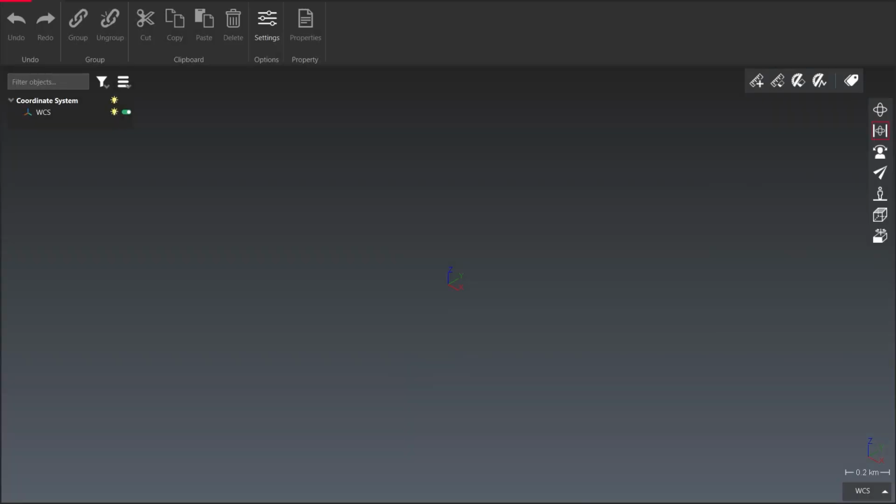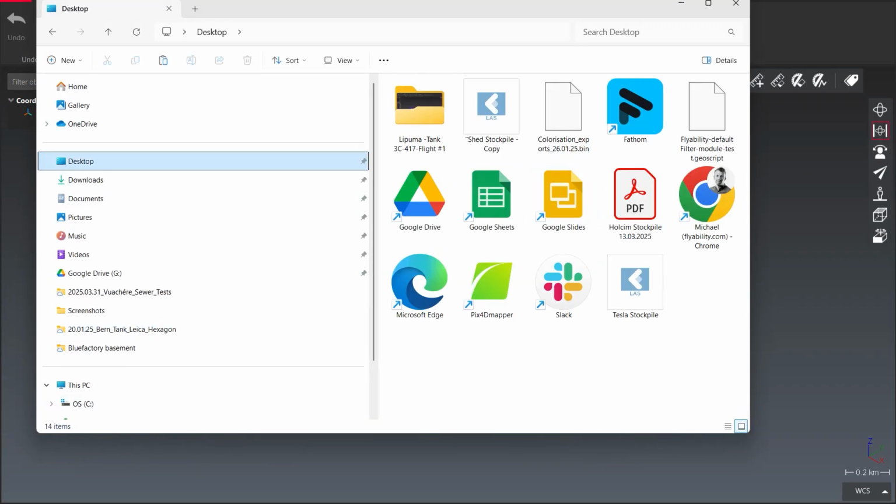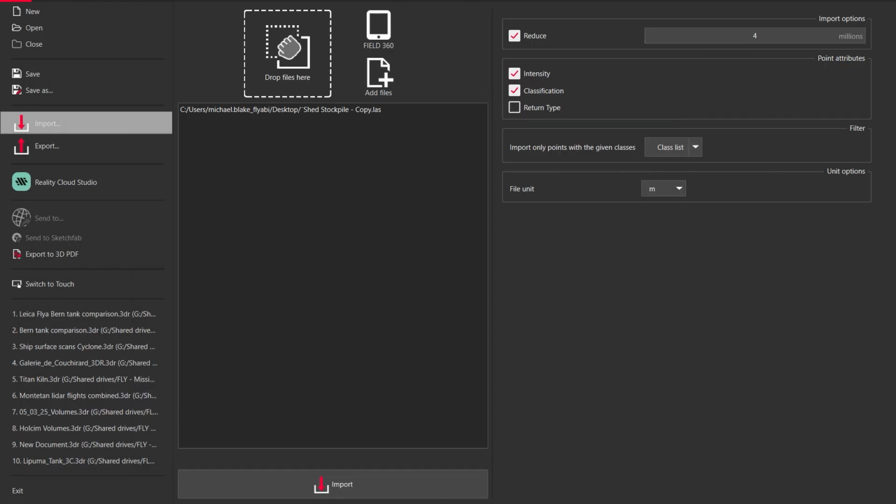Hi everyone. So here is the workflow for doing volumetric calculations inside Cyclone 3DR using data from the Elios. If I just open my folder here, I'm going to drag and drop a LAS file into Cyclone 3DR. This LAS file can either be from the drone or from Far Connect.